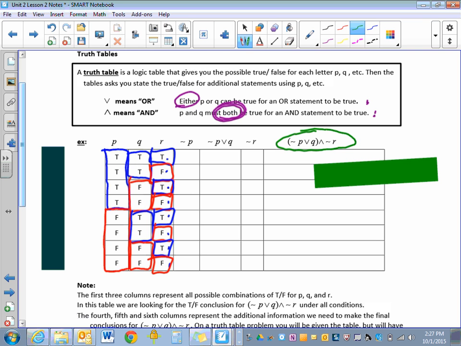Now notice the different components we need. I need to have the component not R. That's why I have a column for not R, because I need that component. I also need the component not P or Q. As you can see, we have a column for that. Well, within there, I need the component not P, and I have a column for that. I need Q, I have a column for that. I need not R, I have a column for that, so I need P, Q, and R. So you can see that I have a column to take care of every component within my final statement. All right.